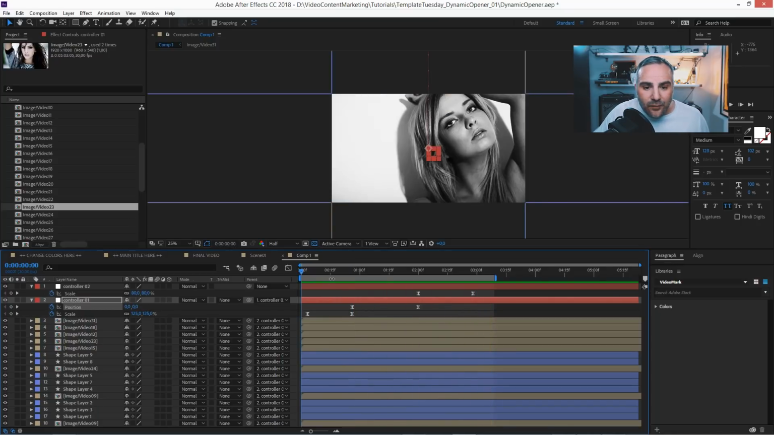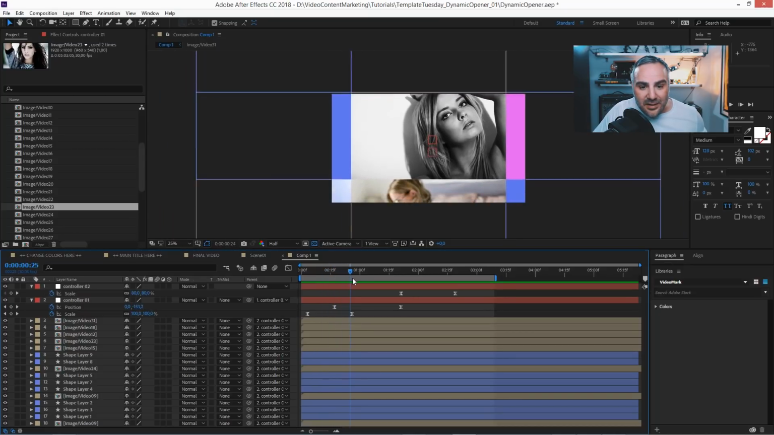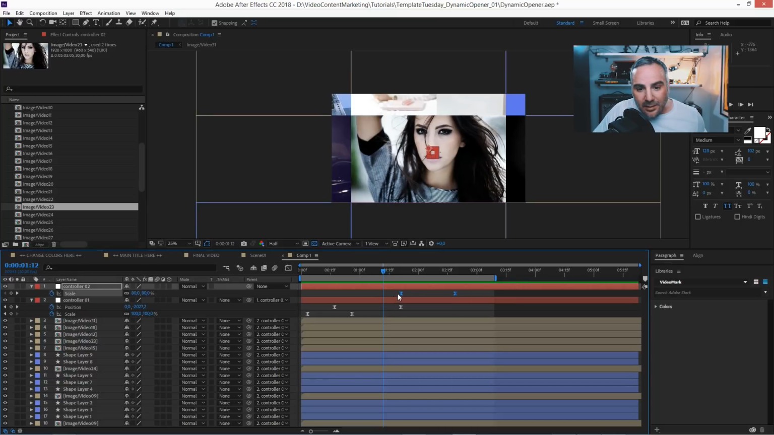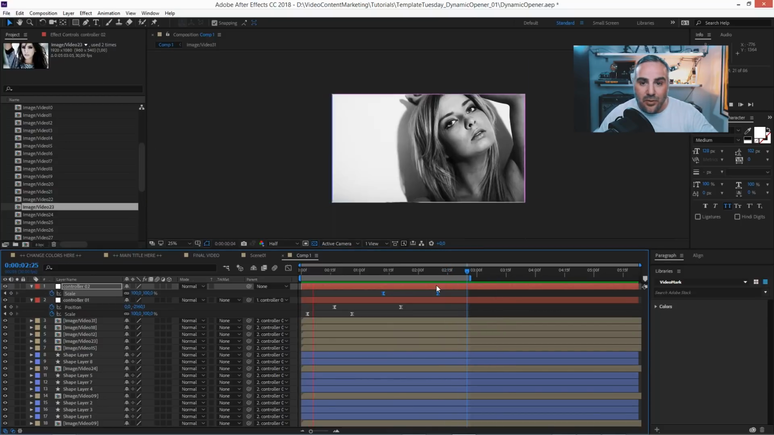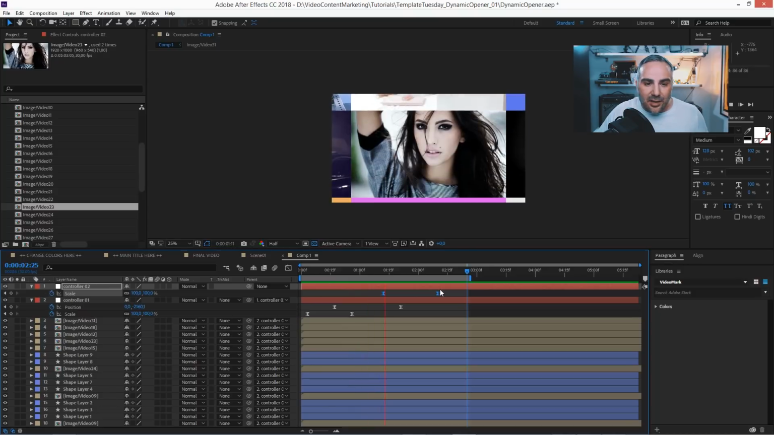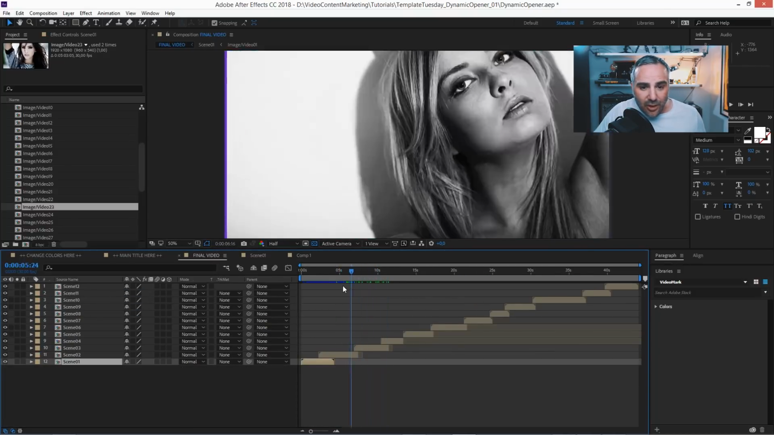And you could also overlap the movements. You could already start here with the movement before the scaling is done. See this? So this looks even smoother, and this one wants to zoom in a little bit earlier, and this looks much smoother then. And that's basically it. That's the basic concept of this template here.